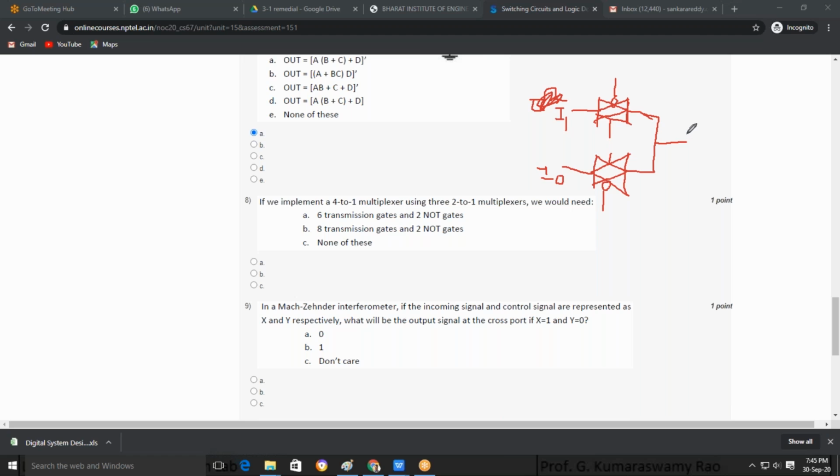This behaves like a mux. This is exactly a mux. So you join these two, and if this is your selection line S, one selection line is required for a 2x1 mux. And this should be S bar. This is very, very important.